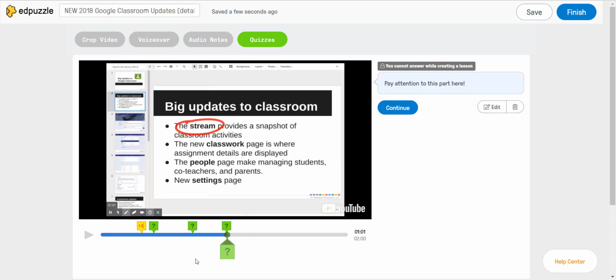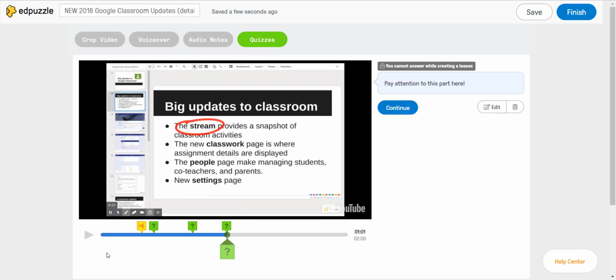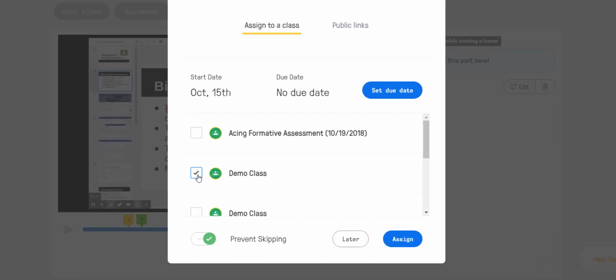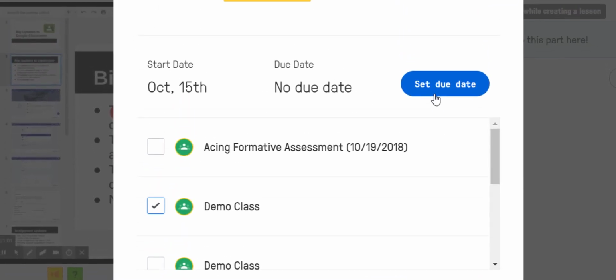That way when students get to that part of the video, the video will pause and you can drop a little tip or hint for your students. When you're done, you click finish. And then it'll ask you if you want to assign that to one of your classes. You can just check it and specify whether you assign now or later. And you can also set your due date there as well.